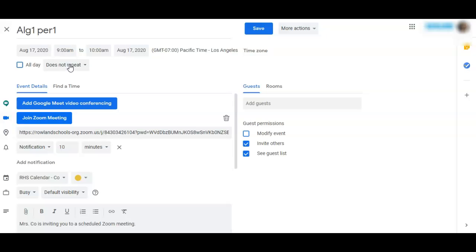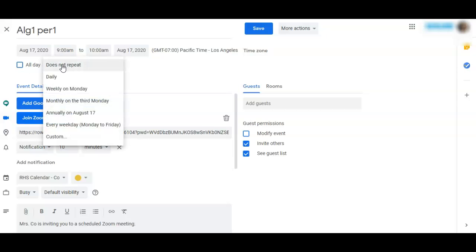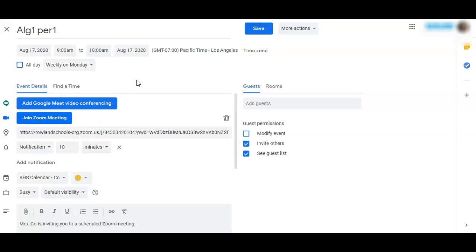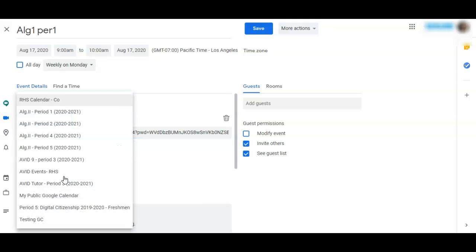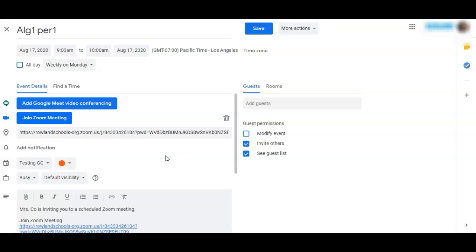Once you are on Google Calendar, you might need to say this class repeats. Okay, so it repeats weekly on Monday. Okay, so I'm going to put that. And then the code is already here, so I don't need to add the join Zoom meeting because this is the code. And then you can put a notification if you would like. And I'm going to put this under the period 1 calendar. So if you have an Algebra 1 period 1 calendar, this is where I would put it. But I'm just going to go ahead and put testing Google Classroom, and that will be the calendar that it's going to show up in.